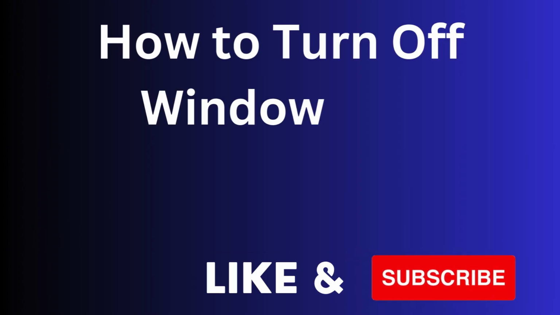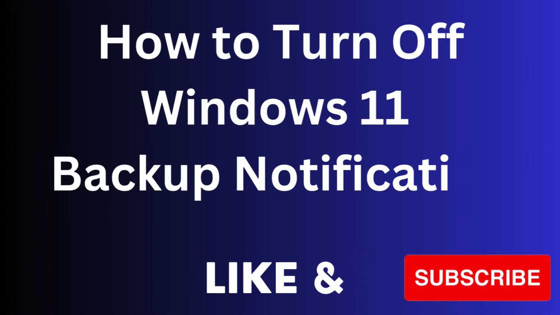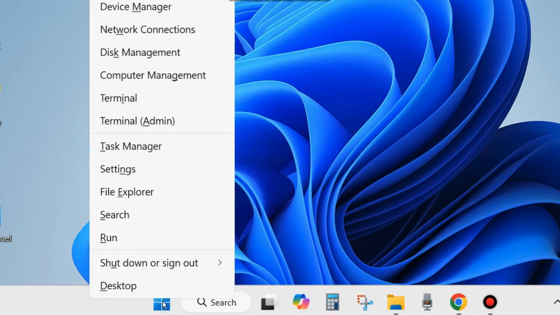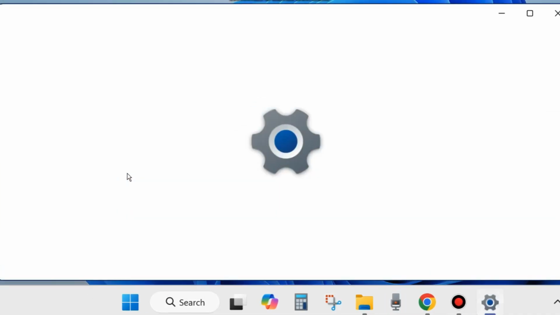Guys, in this video we will see how to turn off or disable Windows backup notification on your Windows 10 and 11 system. If you want to avoid backup notification, then here are the fixes. There are two ways. The first one is right click on start button and choose settings.